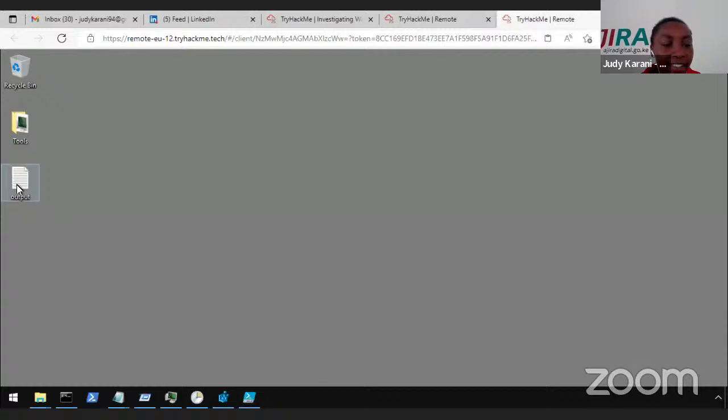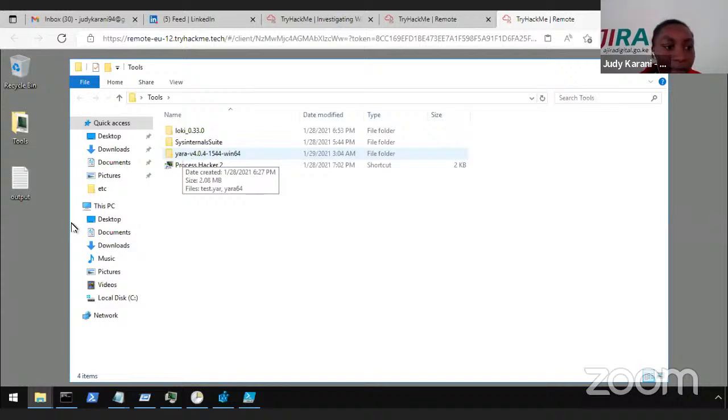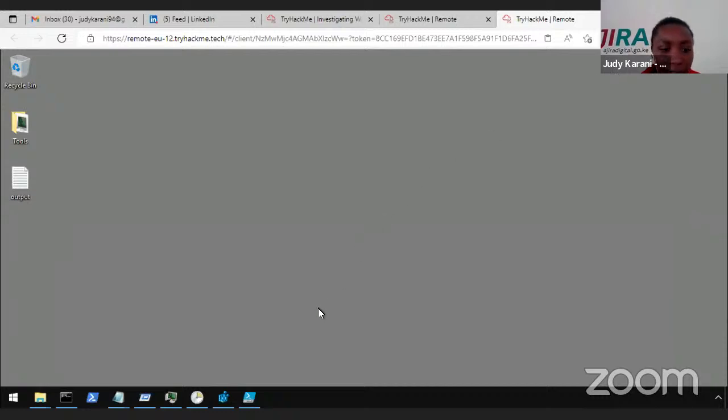So Loki stands for Simple Indicator of Compromise. And I have the tools which are provided to me by the author of this room. So you see, I have got the Loki tool, which scans and matches the Yara rules to find out what triggers the Yara rules. Of course, so I'm going to start with the demo.